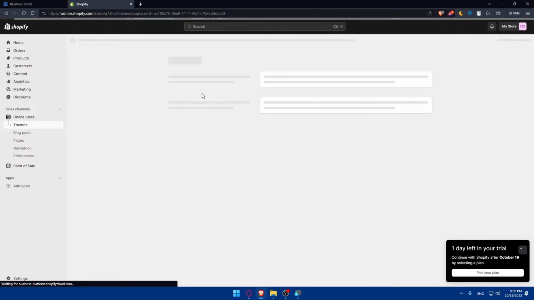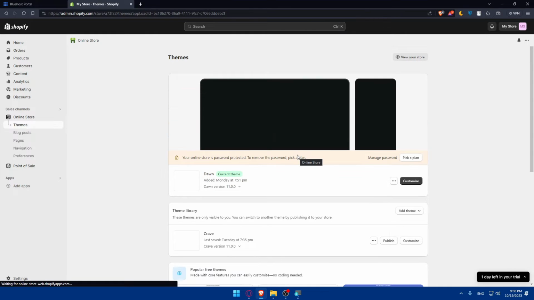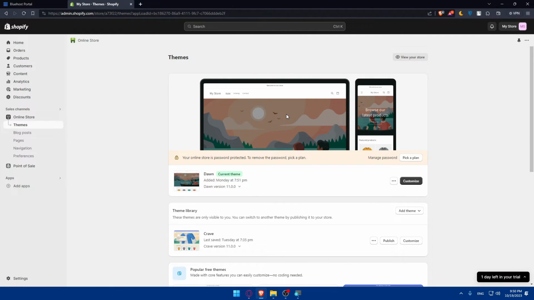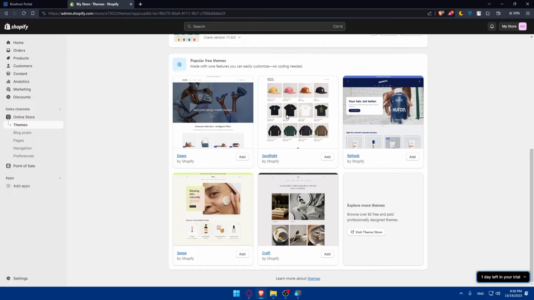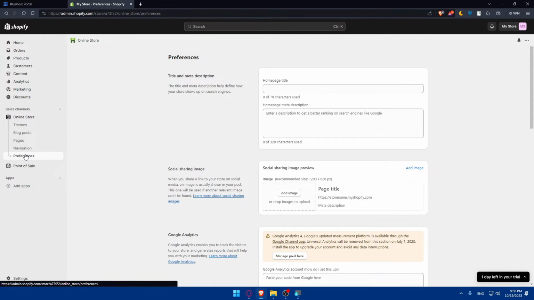Let's just refresh the page. Maybe they have a problem with their service at the moment. So as you can see, the page is loaded. Now what we'll need to do is, as you can see, we are on the themes page. That's not what we want. So go to the preferences here.